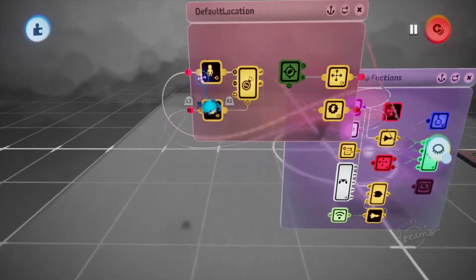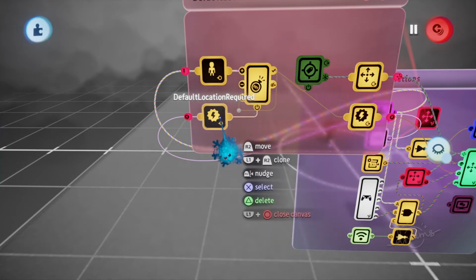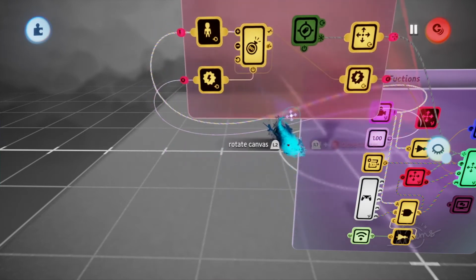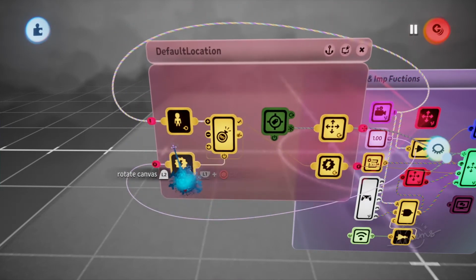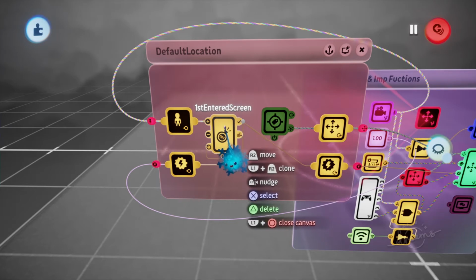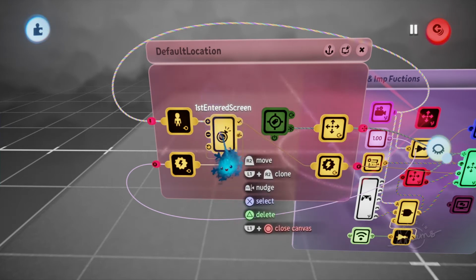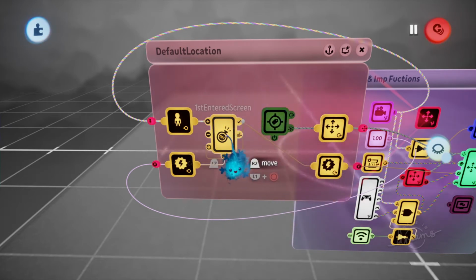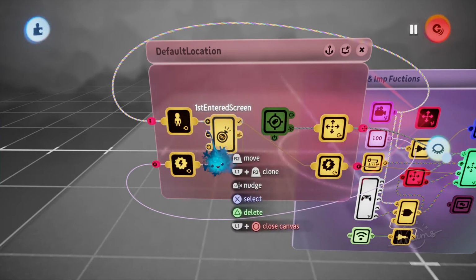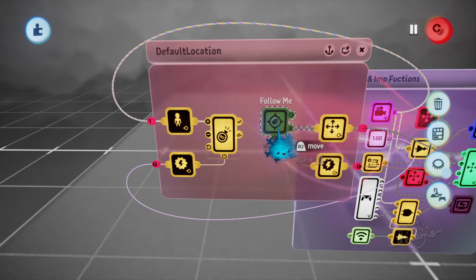So first of all we detect whether the player is in this screen. We also then check to see if the switch is turned on. If it is, we just add 1 to a counter to determine whether this is the first time the player has entered the screen, because what we don't want to do is power this tag whilst the player is always detected. So we just want it to do it once, and then we power the follow me tag.